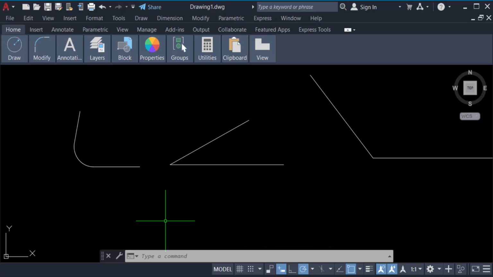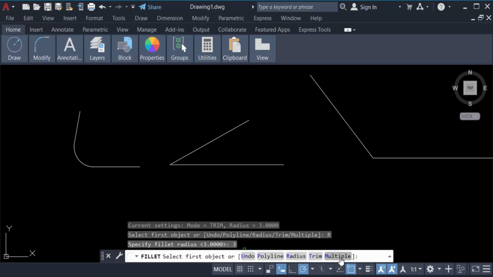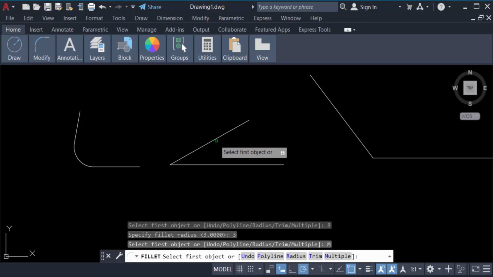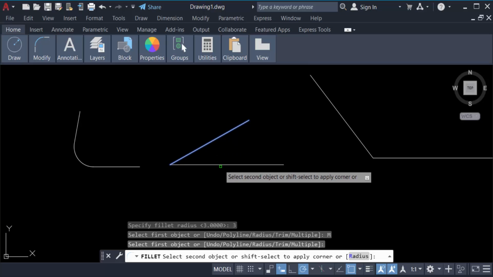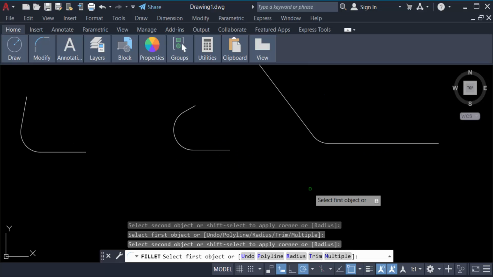Then again I go to fillet, radius 3, and go to multiple. I apply this arc tangent radius to multiple objects. Again first object, second object, and this is it. So I drew an arc tangent between two lines with different options.